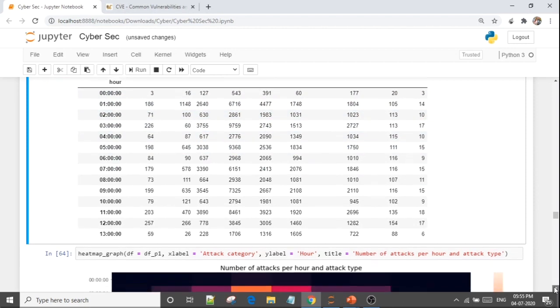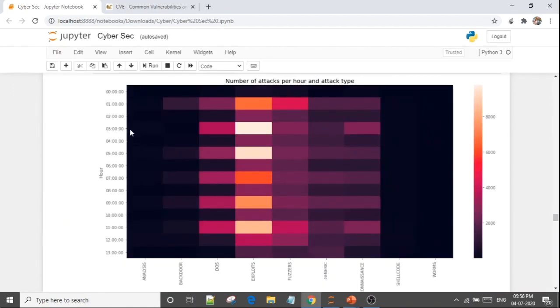So I will create a heat map. In this heat map you are seeing that on the y-axis these are the hours, from 0 hour to 1 p.m., and these are the types of attack, and these are the numbers of attacks. If the color is black, it would be around 1000. If the color is light red or white, the attacks are in the 10,000s or maximum.